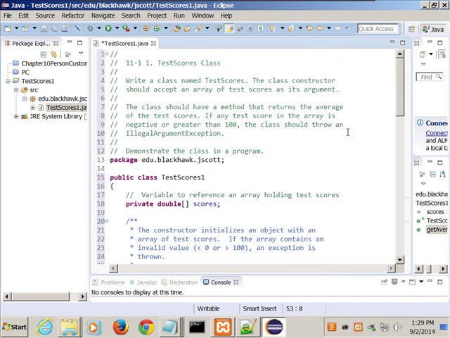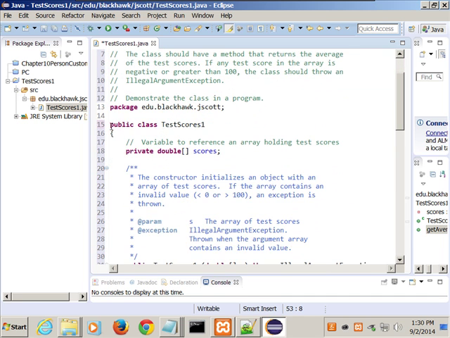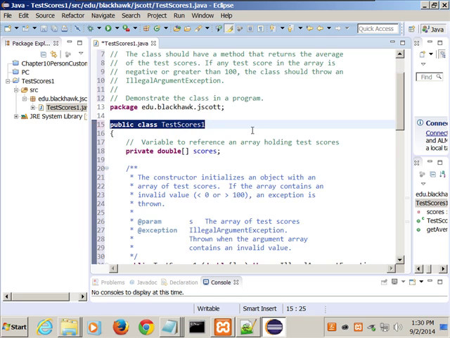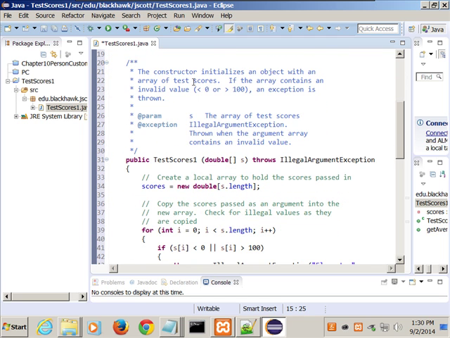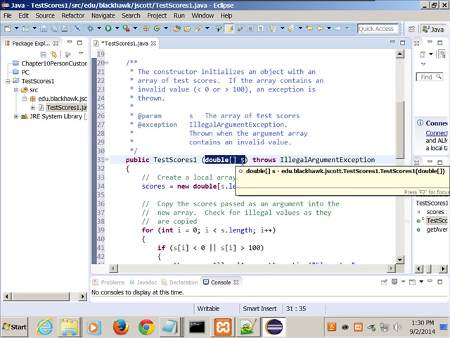Taking it from the top, and I'll come back to the bottom, so don't worry. Under our package, public TestScores1, our constructor, as it says, initializes an object with an array of test scores. So you pass an array in. The problem is, we could pass in an array that already had bad values in it.